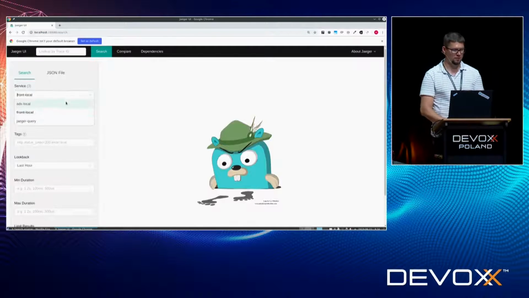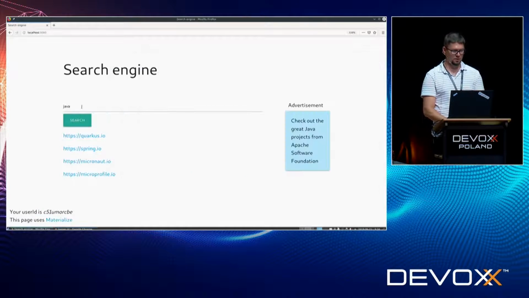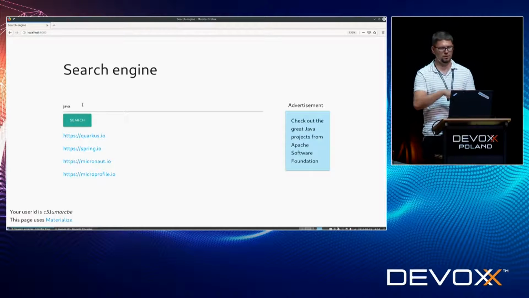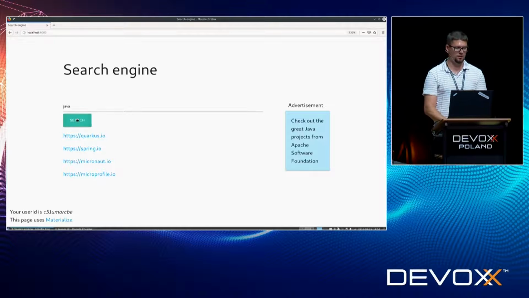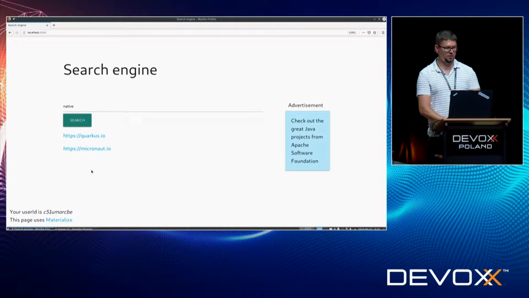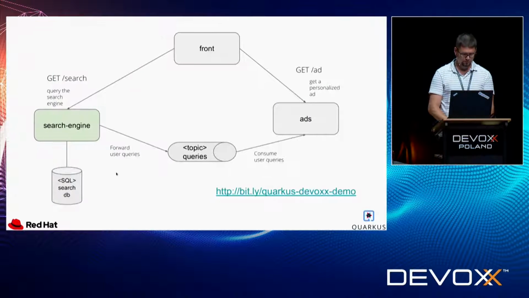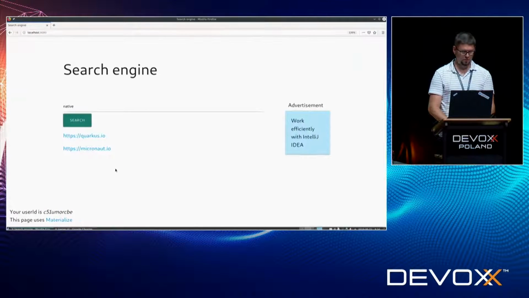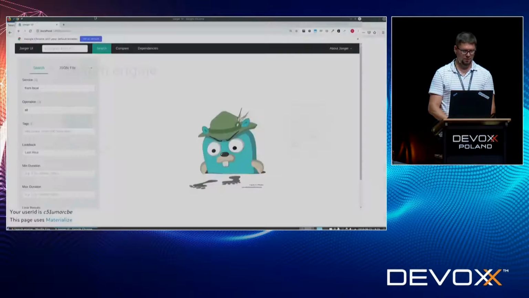I already have ads and front reporting to Jaeger. Let me just hit front once again so that the request comes from it to the search service, and we can get a span that will show the communication. So Java or maybe native this time. So native returns Quarkus and Micronaut. Oops. Why did I miss it? Oh, here it is.